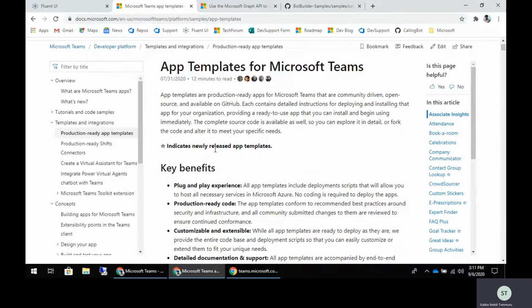So here we are today to discuss how we can develop app templates, or how we can develop apps for Microsoft Teams. That means tabs implementation, bots implementation, and messaging extensions. You will find different examples also published on the Microsoft site.